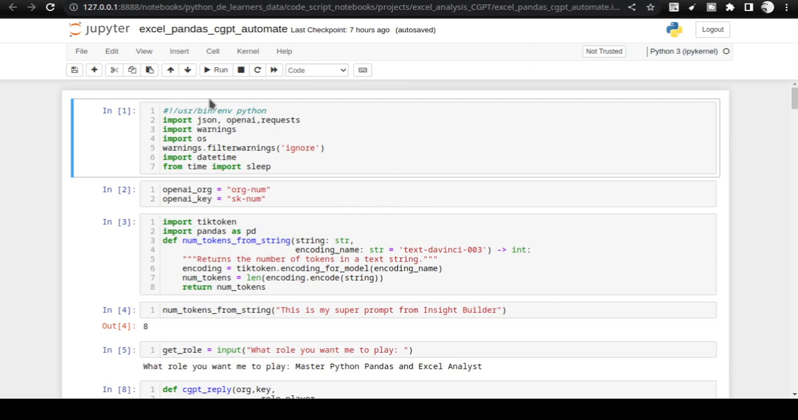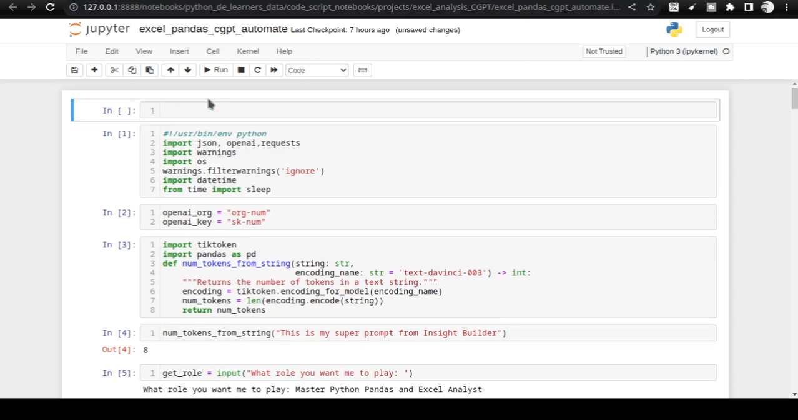When you first start working on this particular file, in your ecosystem, in your operating system, you have to install OpenAI and requests. You can also install pandas, because that is also required. You have to execute this particular cell.